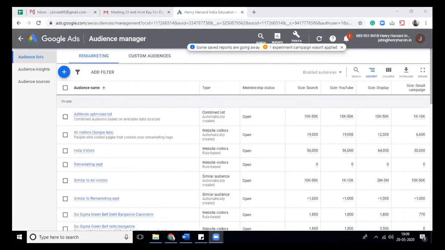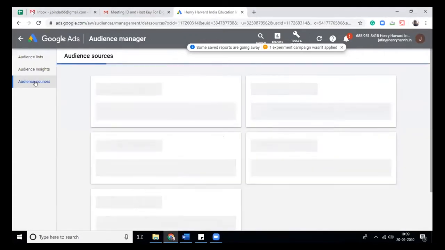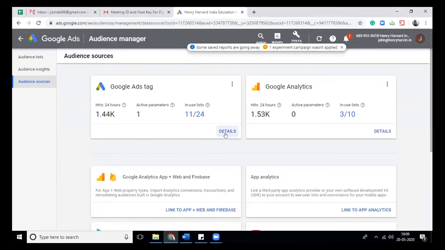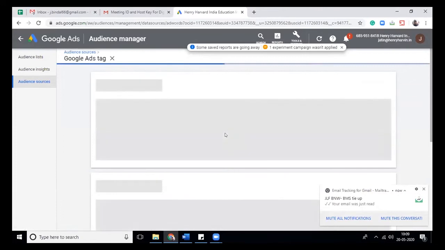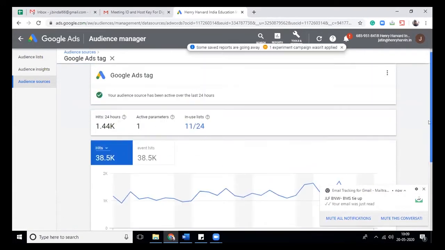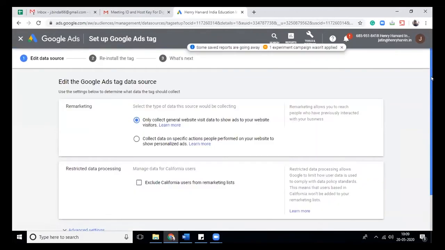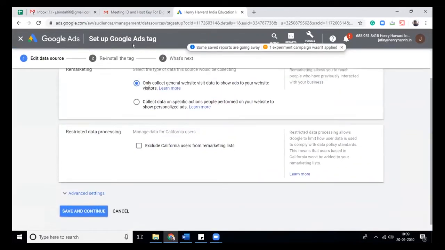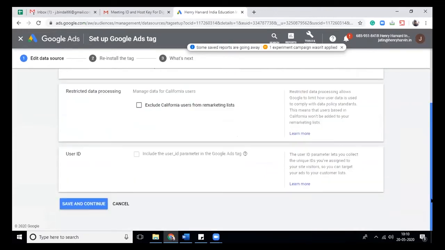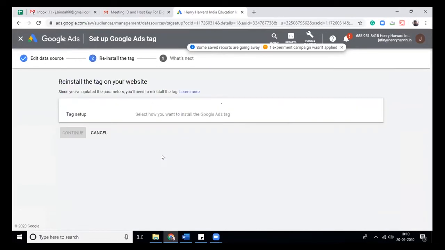Give me a second. How it works is you have to go into Audience Sources and then the details of the tag, that is the Google Ads tag. Over here, if I click on Edit Source, how to install it is very simple. Collect all the people who are visiting your website, then click on User ID. You are not taking it, so click on Save and Continue.